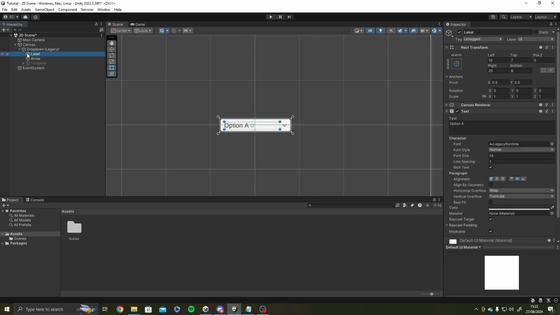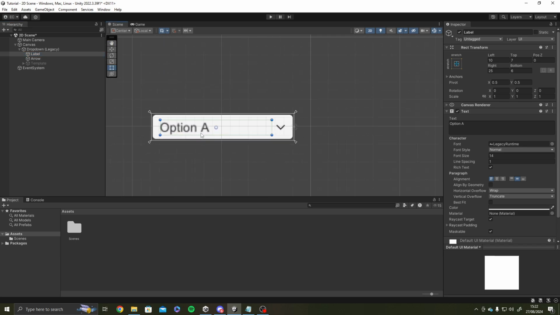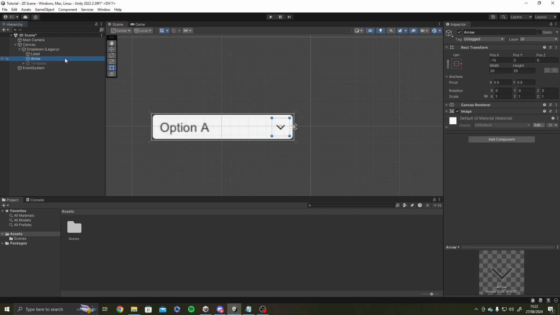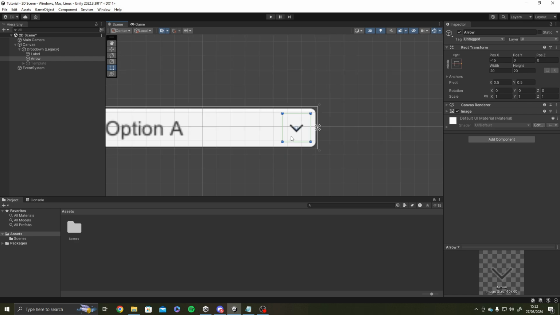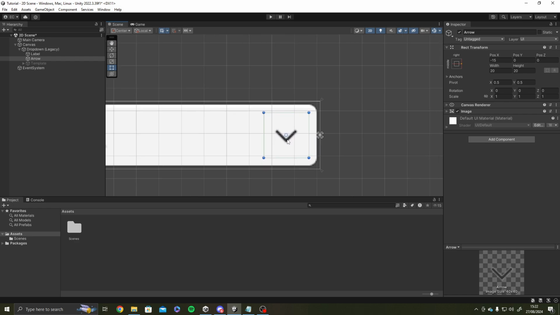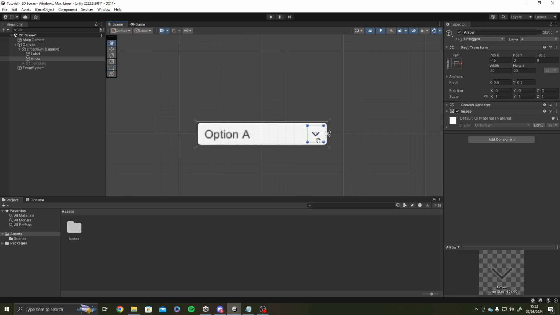So we have a label. Now the label is the text of the selected item from the drop down. So by default it's starting as option A because you wouldn't start at option B. It makes sense to start at option A. The arrow is the image that shows that the drop down can be clicked, sort of. It's like an indication that it can be clicked, like this little downwards arrow.